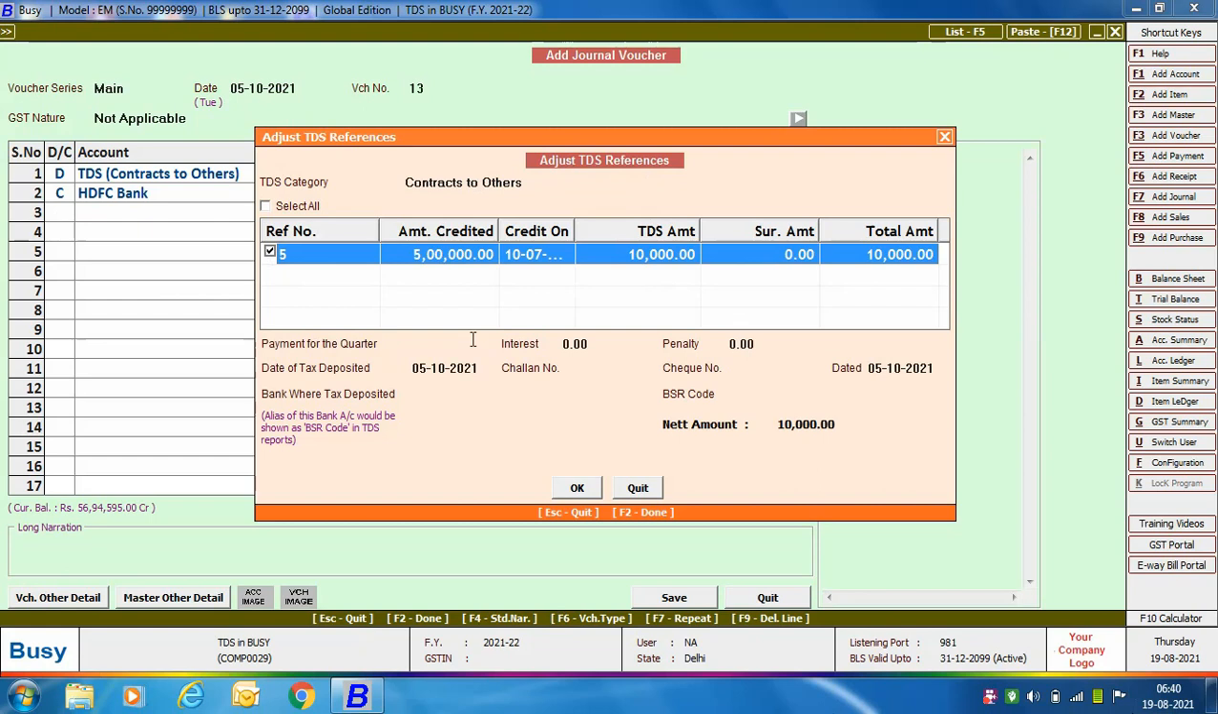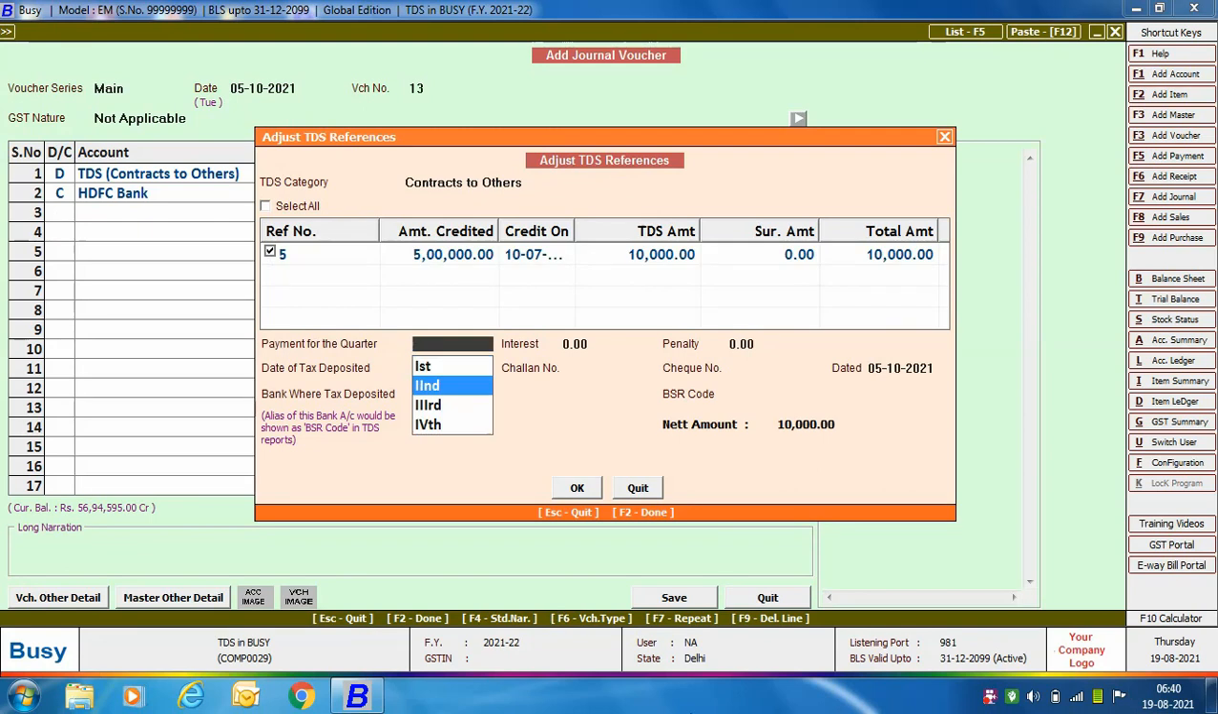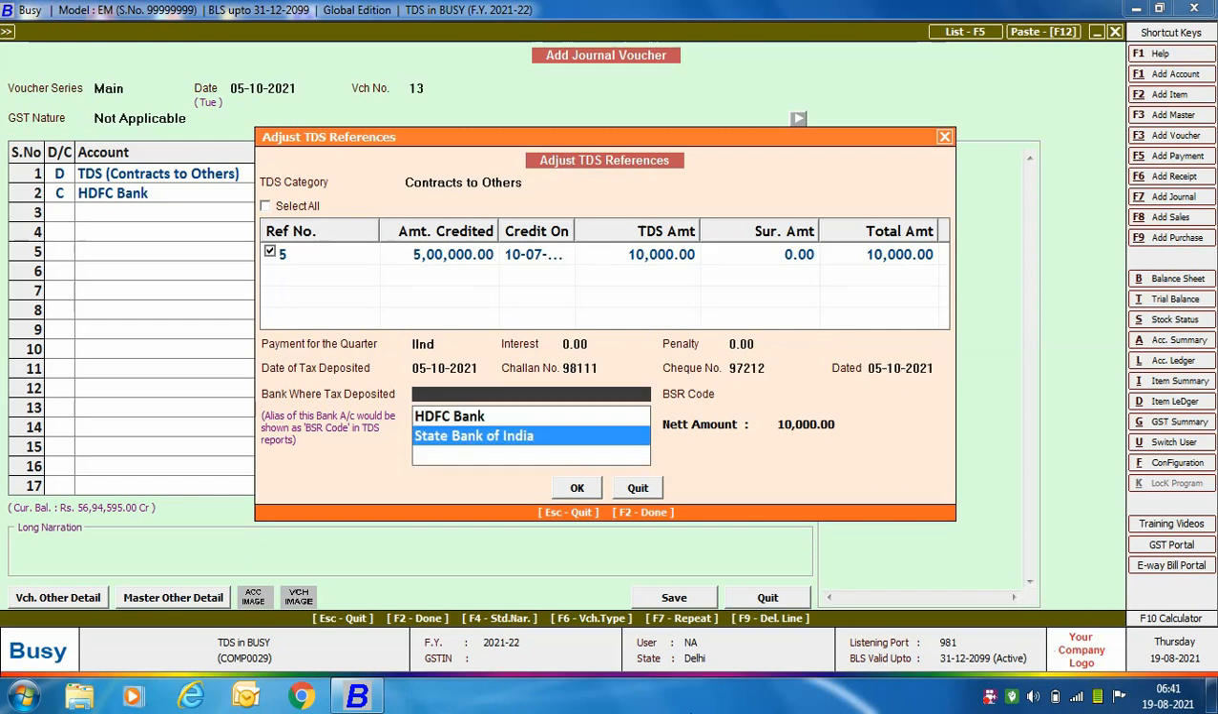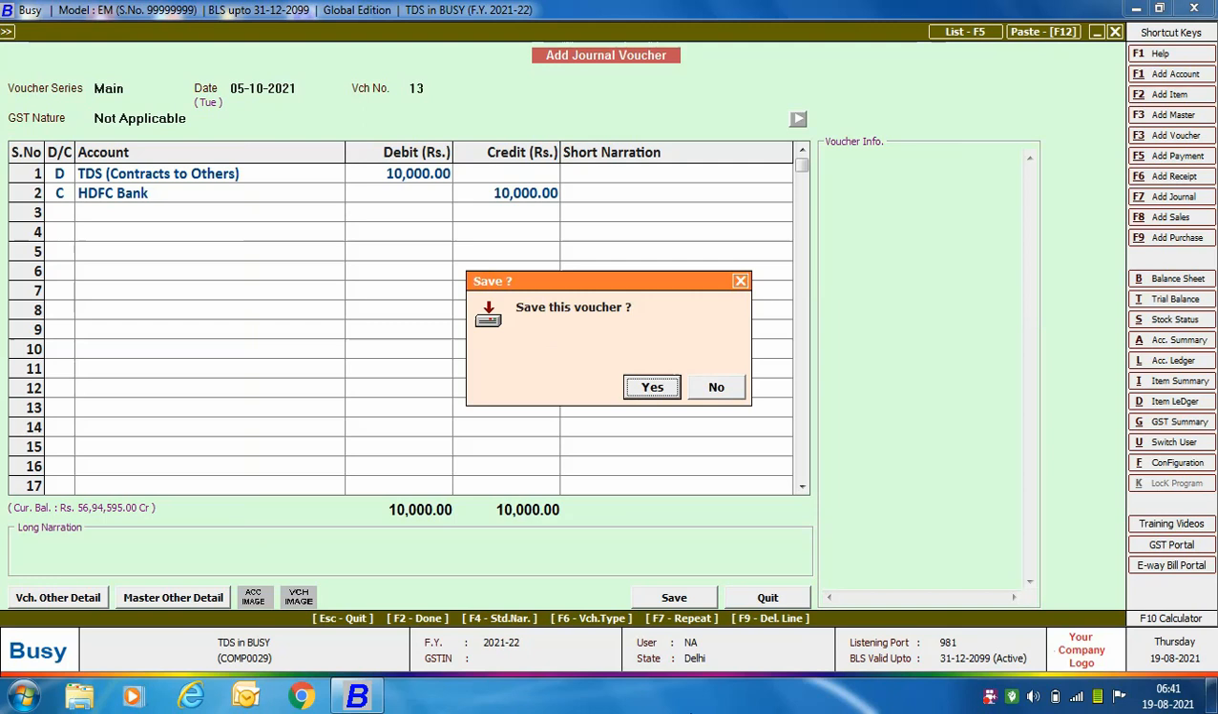Next, specify the quarter for which you are making the payment, interest, penalty amount if any, date of tax deposited, challan number, check number, date of check, bank where tax is deposited, and the BSR code of the bank where tax is deposited. If you have specified the code in the alias field of this bank account master, then that would have been picked automatically. So basically, whatever you specify in the alias field of the bank account master will be treated as the BSR code. However, you can enter the BSR code manually also. Click the save button to save the transaction.